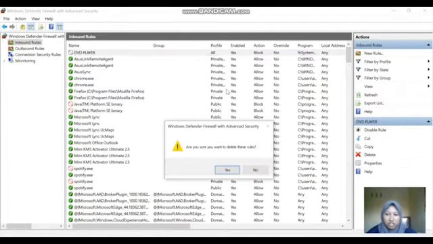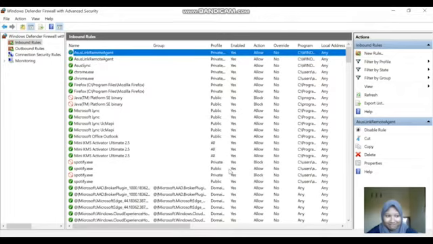Then there will be a message saying, "Are you sure that you want to delete these rules?" Click yes. Thus now the firewall settings are gone, and don't forget to do the same thing in the outbound rules too. Well, that's a way to set up blocking software connection with Windows Firewall.